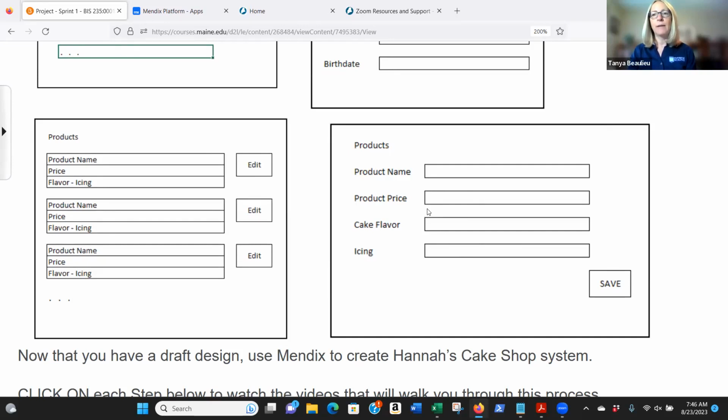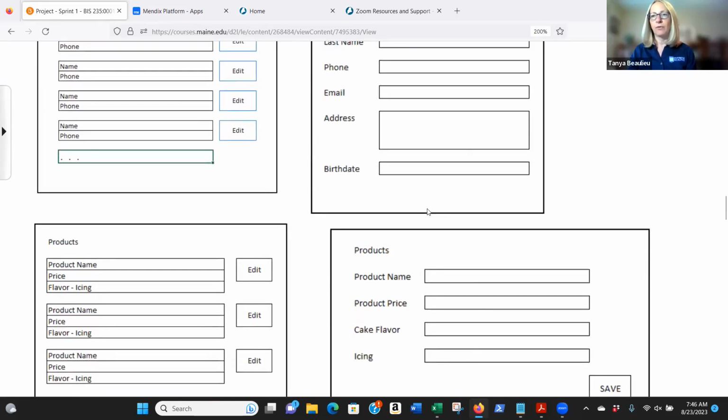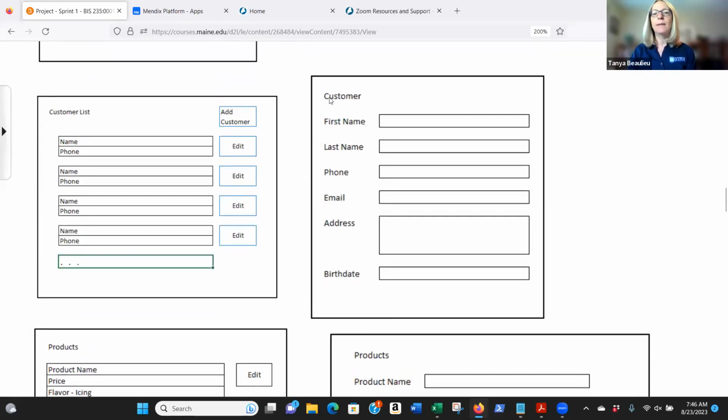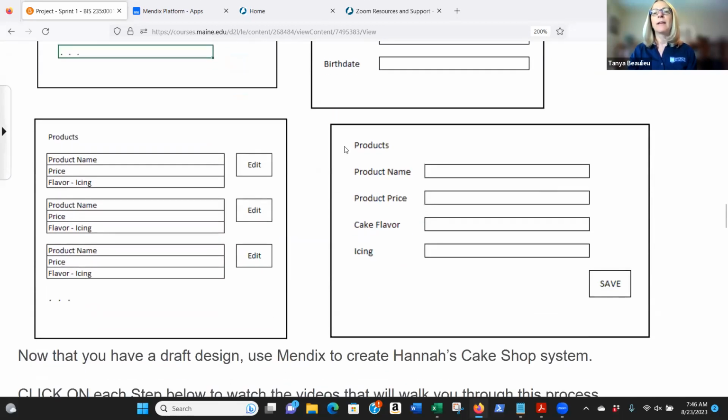So we're going to go into Mendix, and we're going to create a database to capture or to store these types of data. We're going to create two entities, one entity for customer, and we'll add these attributes to that entity. And then we're going to create a second entity for products, and we'll add these attributes to that entity. So let's go ahead and get that done now.